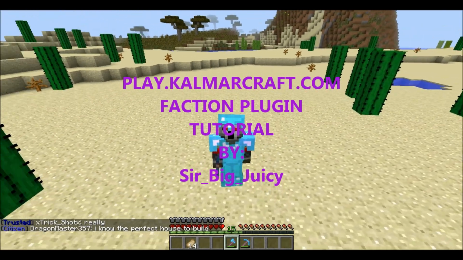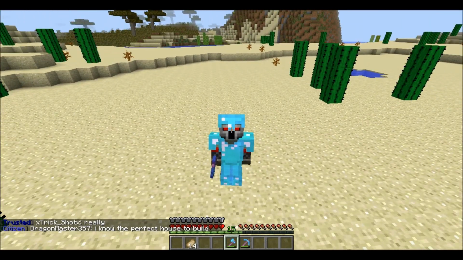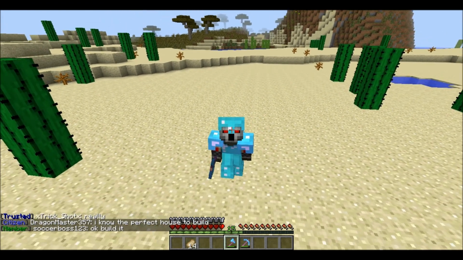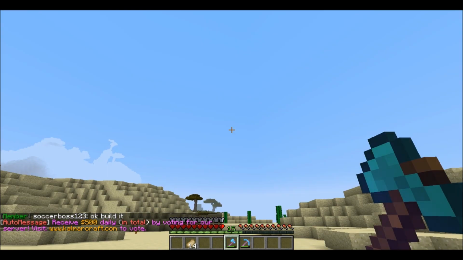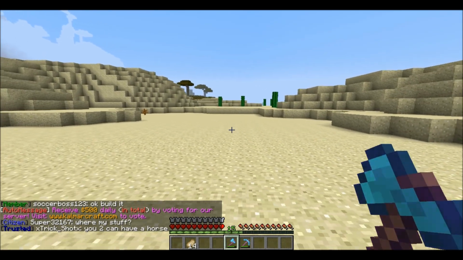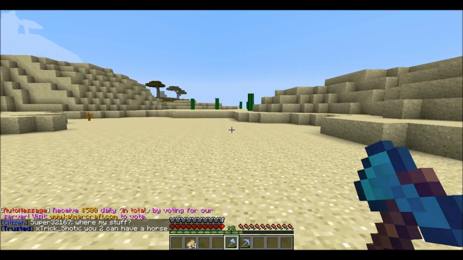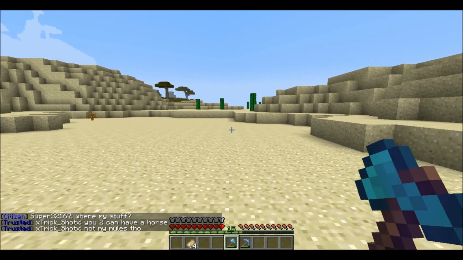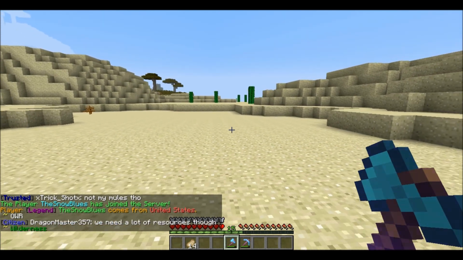Gonna do a tutorial video today for the faction plugin and how it works. This tutorial is specifically for the main server I play, calmarcraft.com. So if this doesn't line up exactly with the plugin you use on your server, I apologize. However, again, as I have stated, this video is specifically for calmarcraft.com. So, alright, let's get right into it.